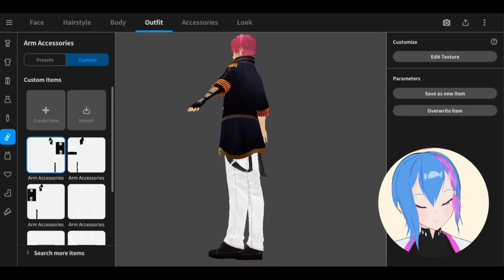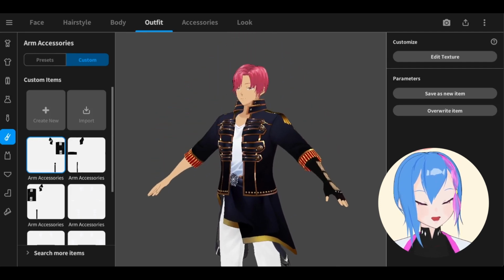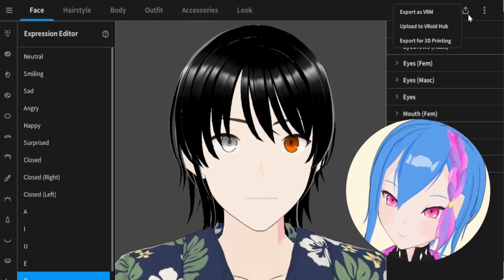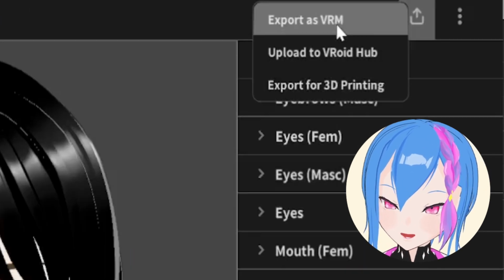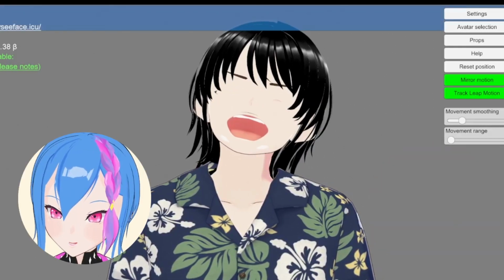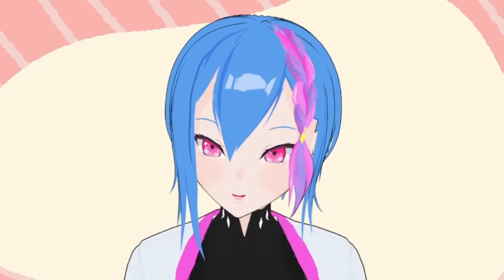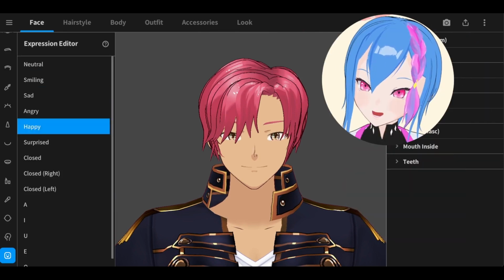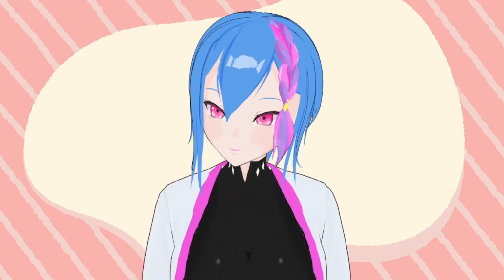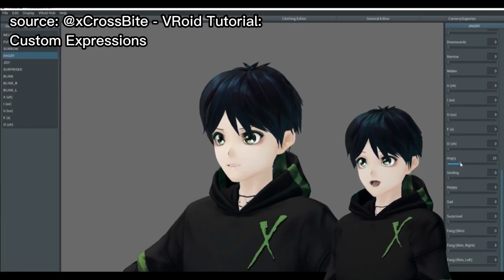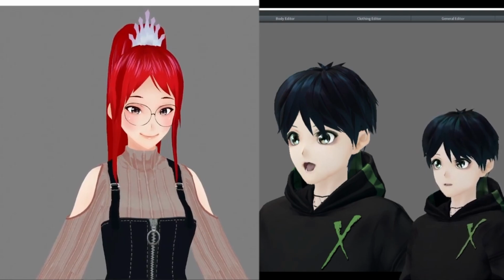Well, would you look at that? Your first VRoid model is coming out good. Here's where they neglect tiny details. Some new VRoid users immediately export their VRoid model without changing these ridiculous, exaggerated default blend shapes. But like you, this VRoid base I made is already customized. If you still don't know how to customize the blend shapes, I suggest you take a look at Lady Afka and X-Crossbite's videos about VRoid Studio custom expressions.